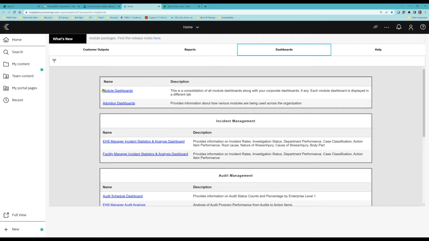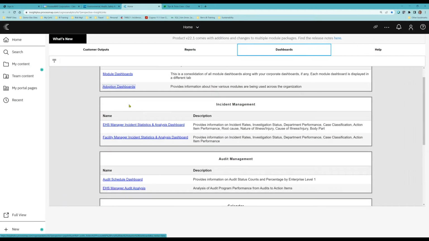Here, these are kind of our legacy dashboards, module dashboard and adoption dashboards. These will eventually be sunsetted, but we're keeping them in here for now. So if you'd like to explore these or explore your data, please feel free to dive into these and take a look. They're very, very extensive and very, very broad in how much data they do cover.